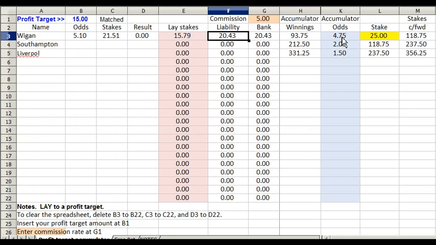Remember that our bet was a free bet, so there was 0 loss on the bookie side of things. So this lay that we placed here was total profit after commission.